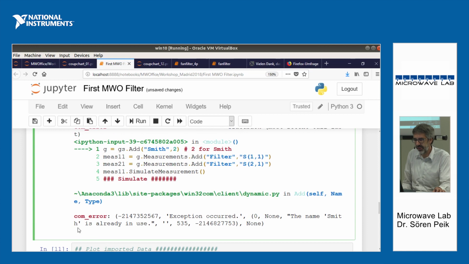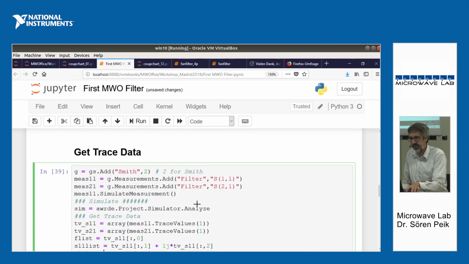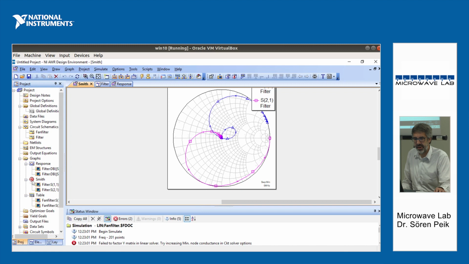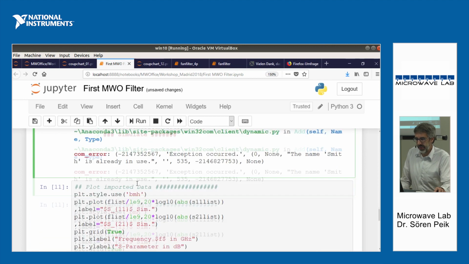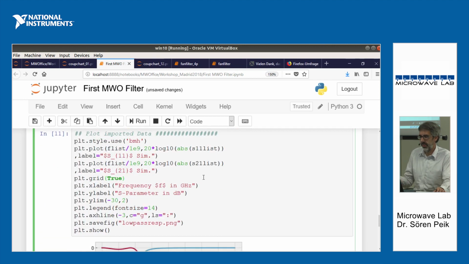And there's an error. It complains that Smith is already in use. That's exactly the point here. It creates a second Smith, I guess, or no, it actually overwrites the old one. So, okay, now I have all my data, and I can do whatever I want with it. And that's where the interesting part begins.